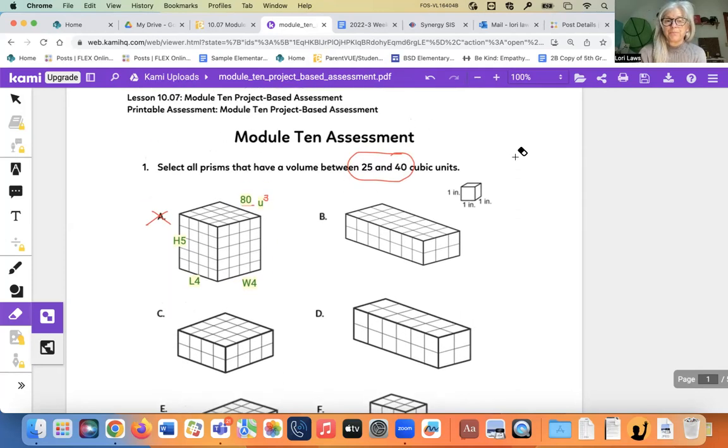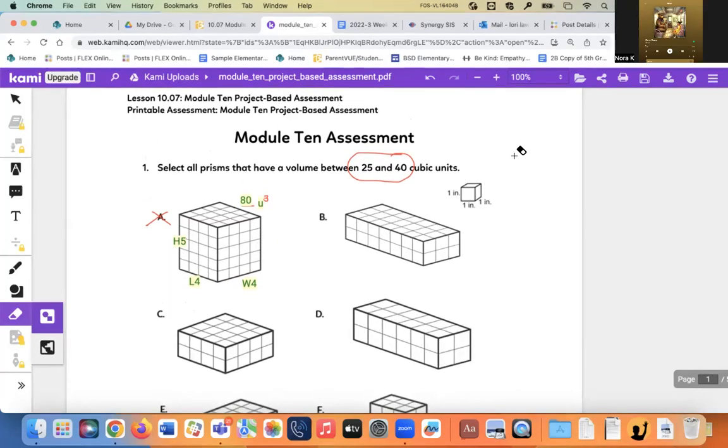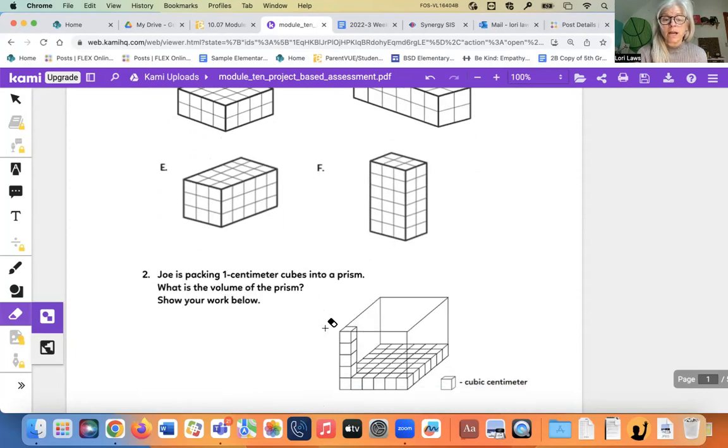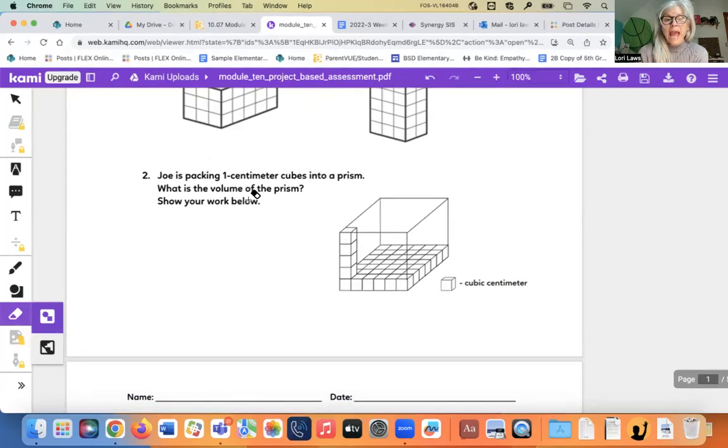Yes, Nora. Can we do them with partners and breakout rooms and stuff? Oh, this is an assessment. It's like a test. So no, not on this one. But if you have problems, come back to me in the main room. So today you're going to do this one. So this is number 1. Number 2, Joe is packing 1 centimeter cubes into a prism.